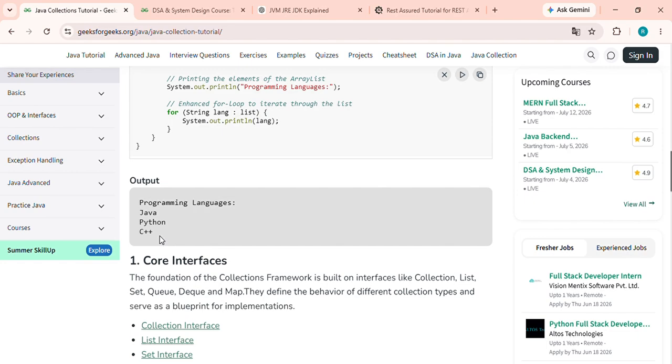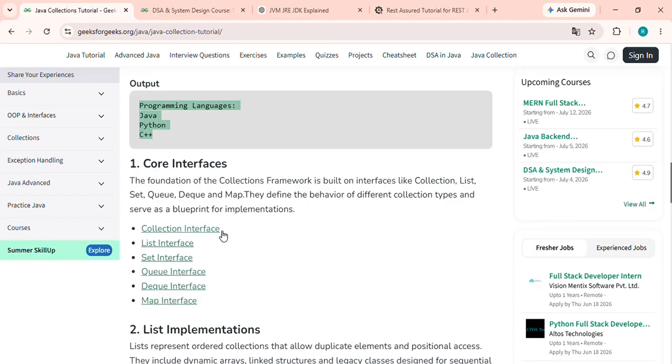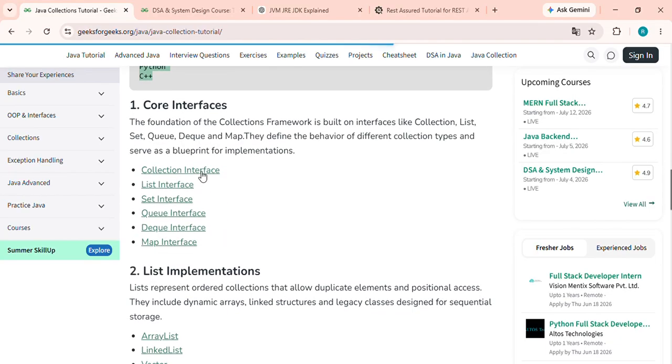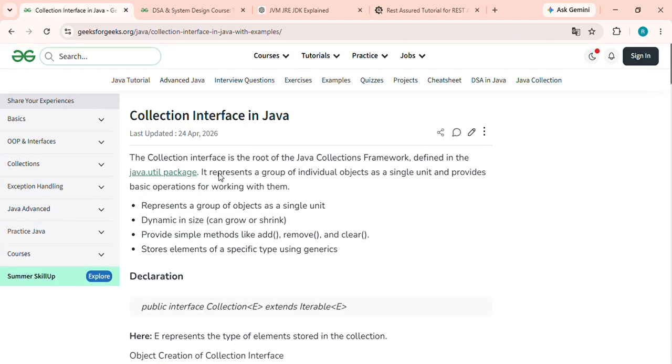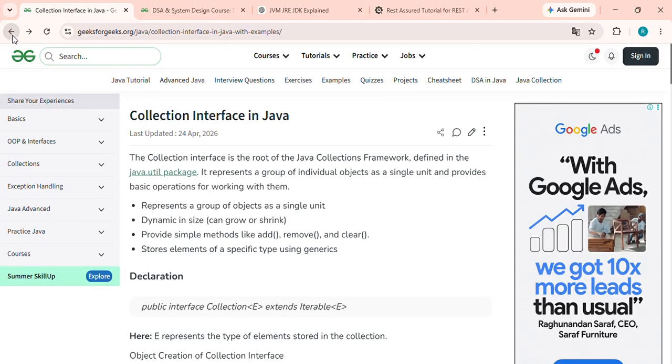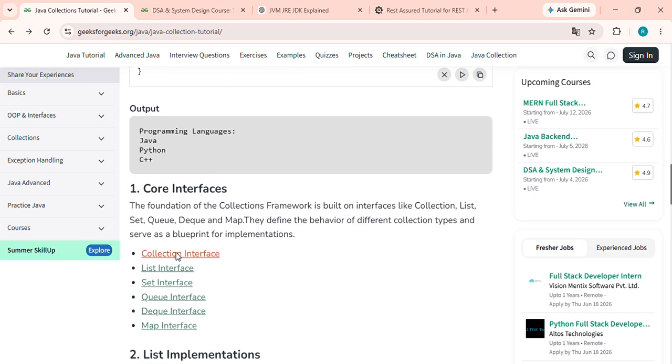You can see the output coming like this. Here, from my point of view, there are core interfaces. The Collection framework builds on interfaces like Collection, List, Set, Deque, Map, defining different behaviors. Coming to the collection interfaces, what is the Collection interface? Let me explain, and those topics will be discussed.